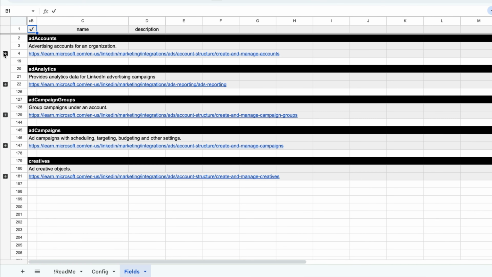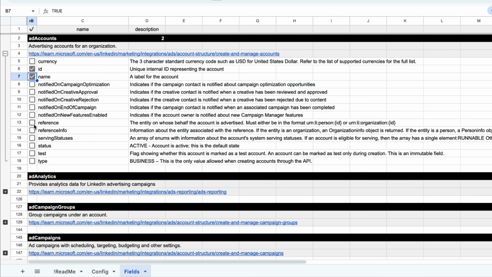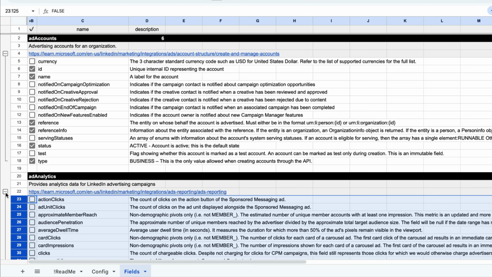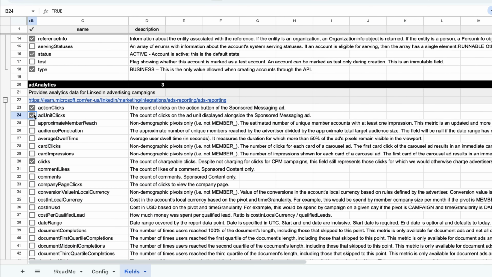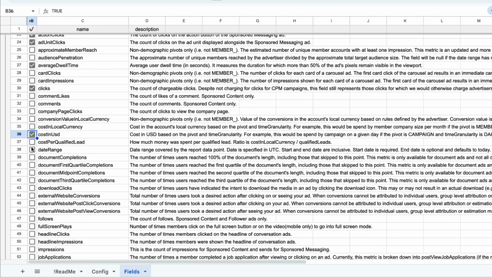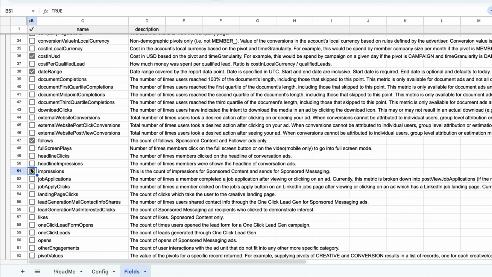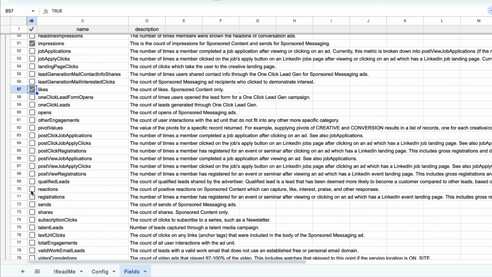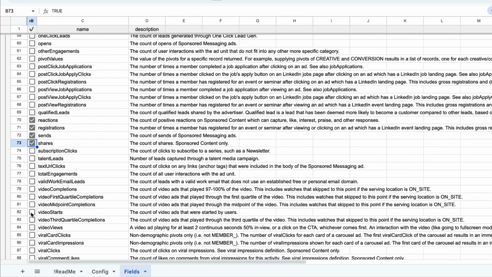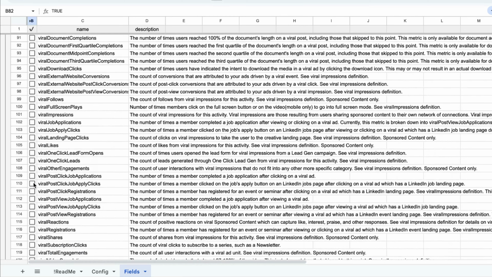Then we'll jump into the Fields sheet. This is where you select the metrics, breakdowns, and dimensions you care about, like campaign name, cost, impressions, clicks. Just check the boxes that you need to get inside your Google Sheets. Just check the boxes that you want to collect inside your BigQuery.